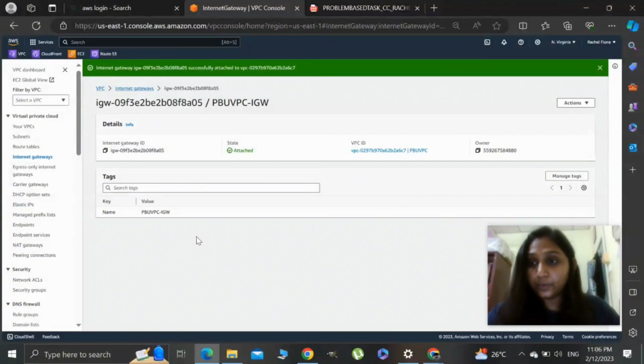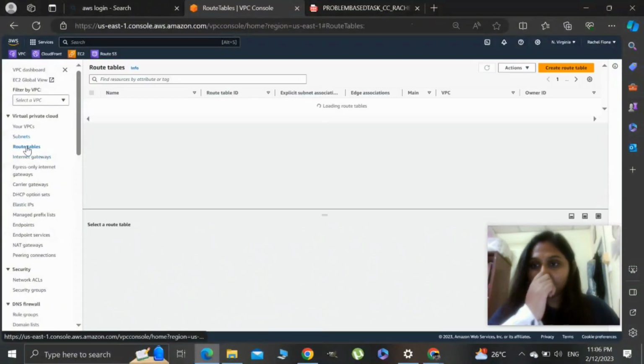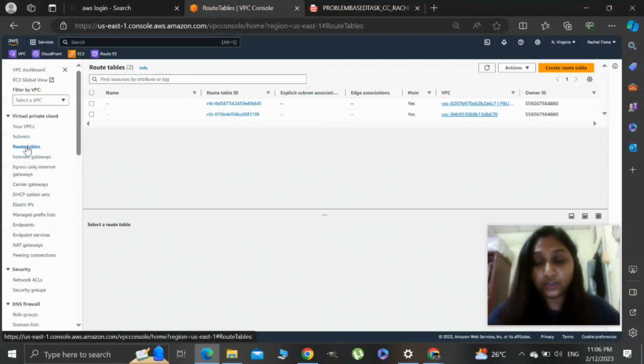So the next step would be to update route tables and create route table. To manage network traffic in an AWS VPC, you have to update route tables and create new ones. Updating route tables allows you to control traffic flow between subnets, while creating route tables lets you define routing rules for specific destinations. These actions help ensure efficient communication within your VPC.